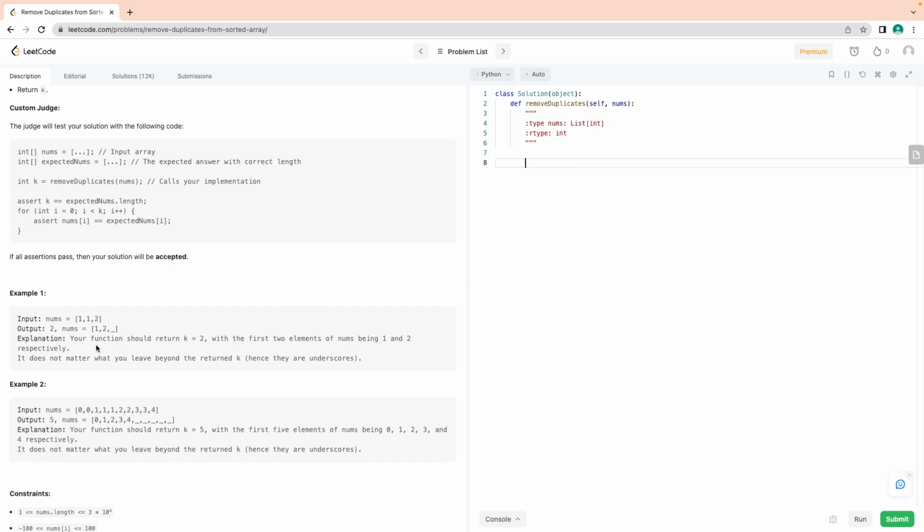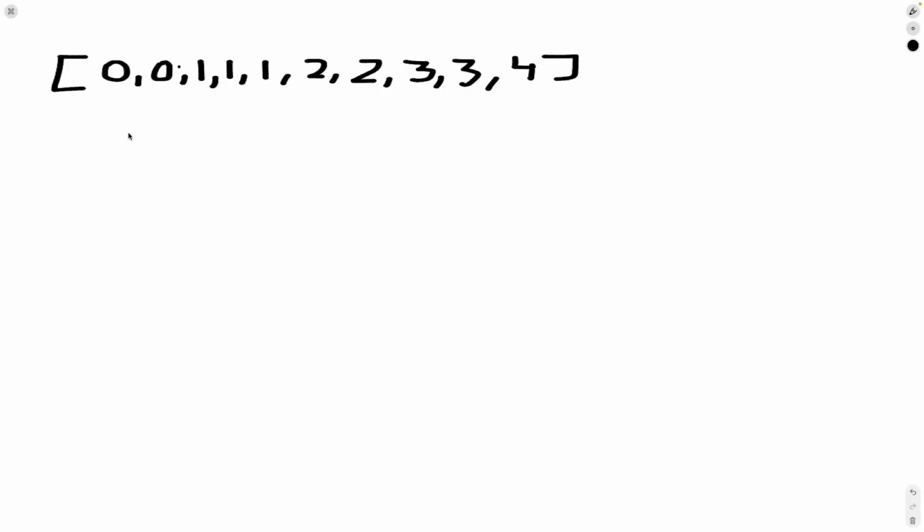So this is a very easy problem to solve, although it looks difficult because we are used to using a temporary variable. So let's first look at the intuition as to how we can solve this problem, and then we'll come back to the solution. For easier purposes, I've already written the list over here. So for example, if this is the list and we want to remove the duplicate elements from this list.